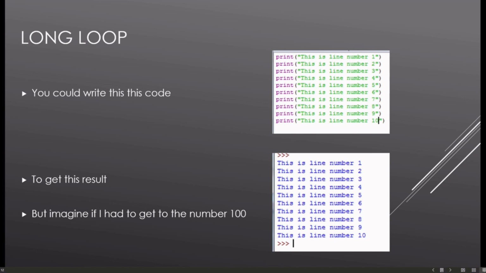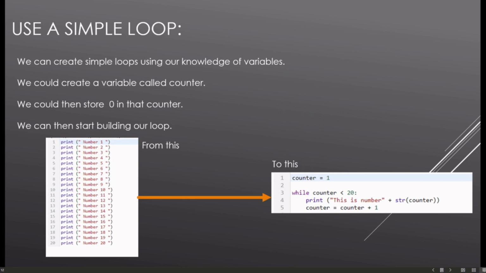So this is where conditional loops come in. We can use what we call a while loop to start making this process much more efficient and save us time. So here you can see the amount of code I use to count to the number 20 is 20 lines of code, and here I've done it in 5. So I've done it in less than a quarter of the amount of code. So let me guide you on how we use while loops.